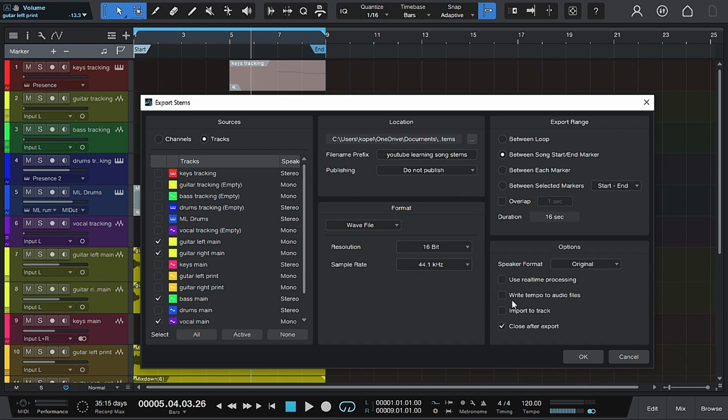I never write my tempo to the audio file. So I'm going to check that one off, because I've had issues in the past where I have written the tempo to the audio file, and then when I sent it off to a mix engineer, they were having a lot of problems. So I just keep that off.